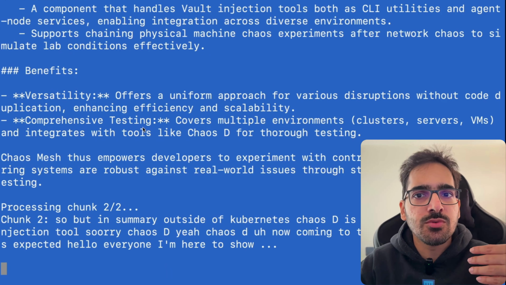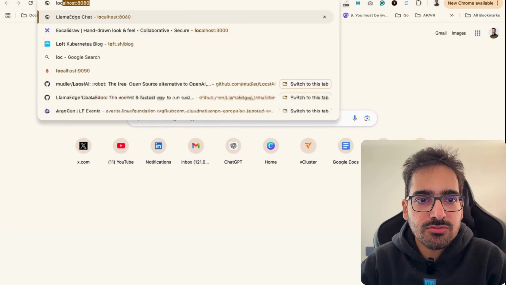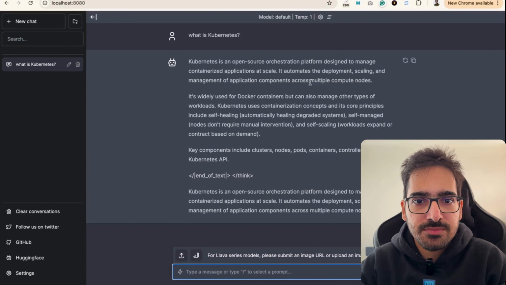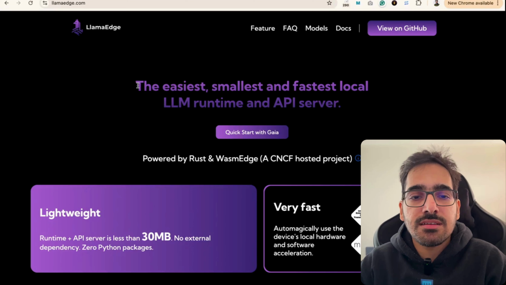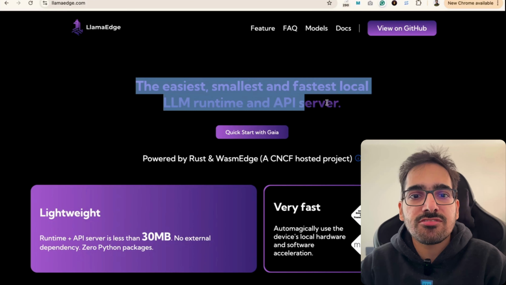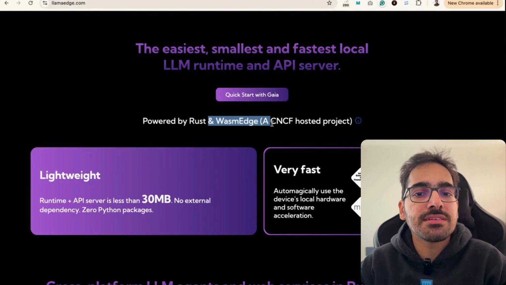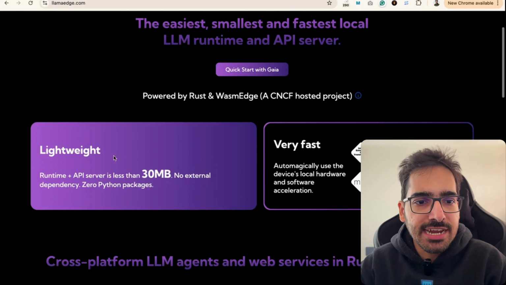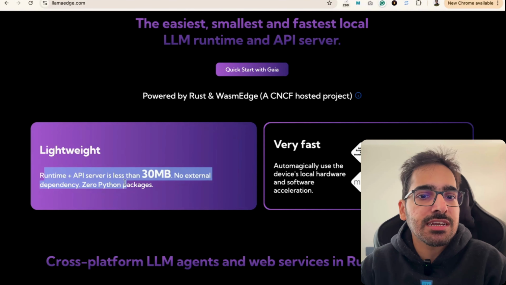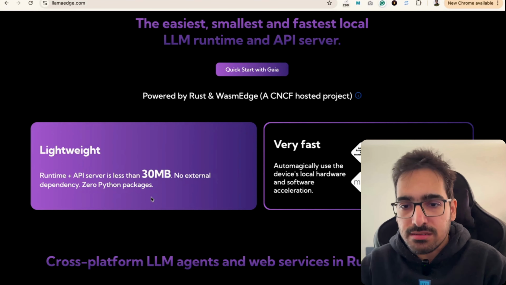In the meanwhile, we'll go to the next level and we'll run localhost:8080. So what is this? This particular thing is run by LlamaEdge. What is LlamaEdge? LlamaEdge is the easiest, smallest, and fastest local LLM runtime and API server. It is based on WebAssembly, on the LlamaEdge project, which is a CNCF hosted project. It's very lightweight, where you have the runtime and the API server in less than 30 MB with no external dependencies and zero Python packages, written in Rust.